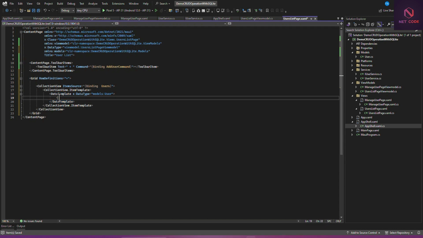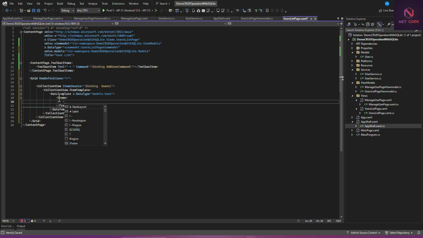Then in here, we can grab a frame. This frame could be horizontal, it could be vertical. So let's use maybe vertical. So you have the frame. Now in this frame, let's add only just a label. We want to display only one.